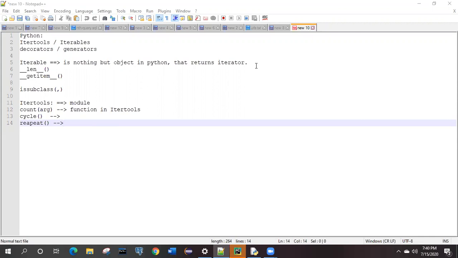So, we have some more modules left over that we are going to see now. What are the different modules we still have to cover, and what are the topics, similar to the iterator and itertools? That day I also mentioned that we have decorators and generators, right?